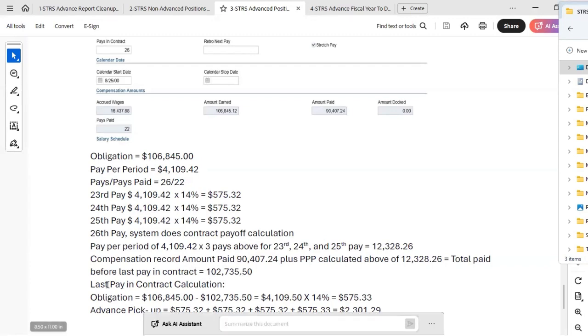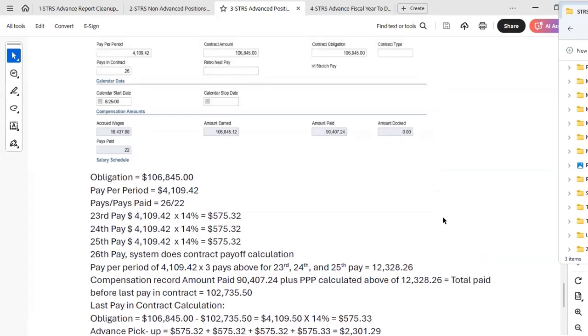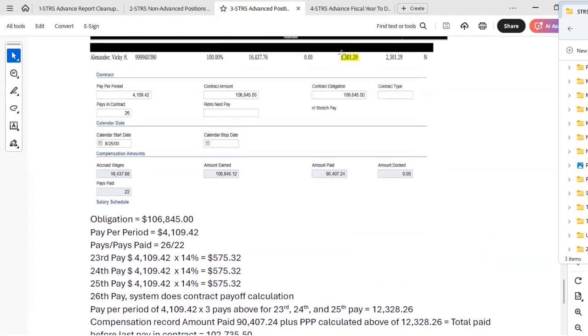So the total paid before the last pay in contract would be 102,735.50. The last pay in contract calculation is going to be the obligation amount minus the total paid at that point, and that will equal this amount. So this is the final pay amount for the employee. Multiply that by the 14%, and then this is the contribution amount. Then you total all of these contribution amounts that are going to be paid, and you get the $2,301.29, and that matches what is on the report.